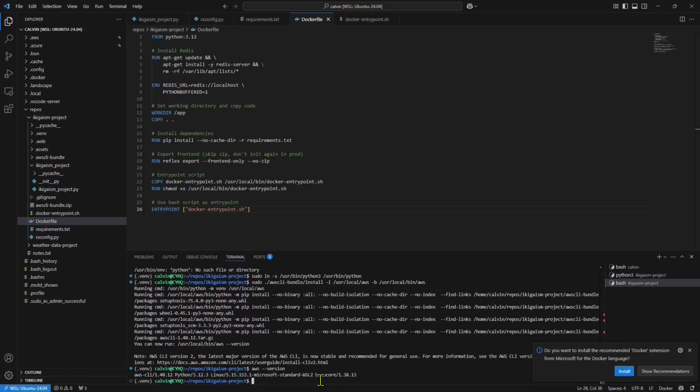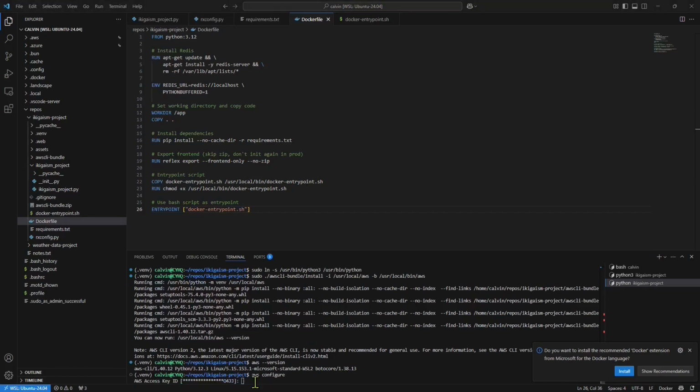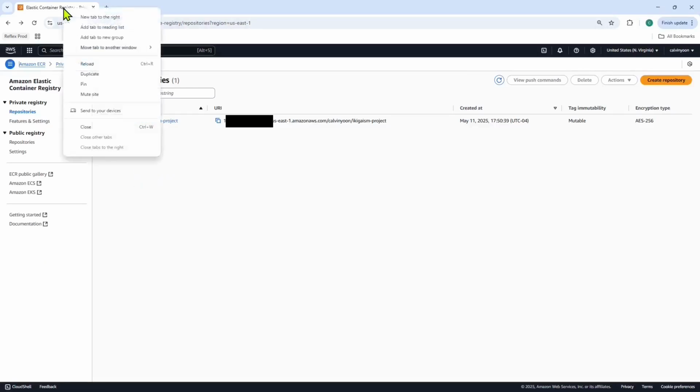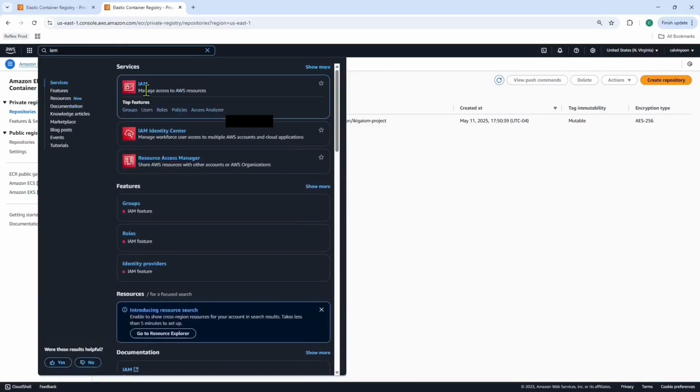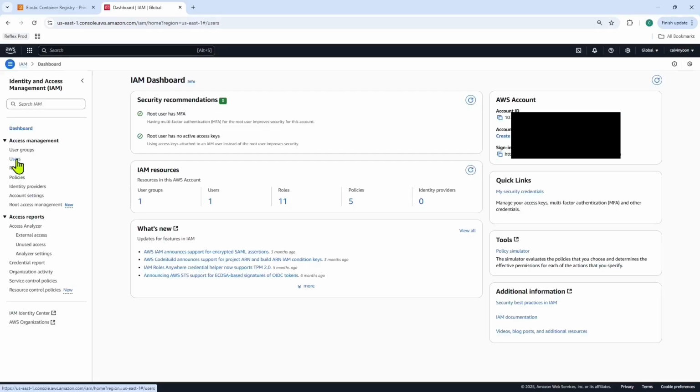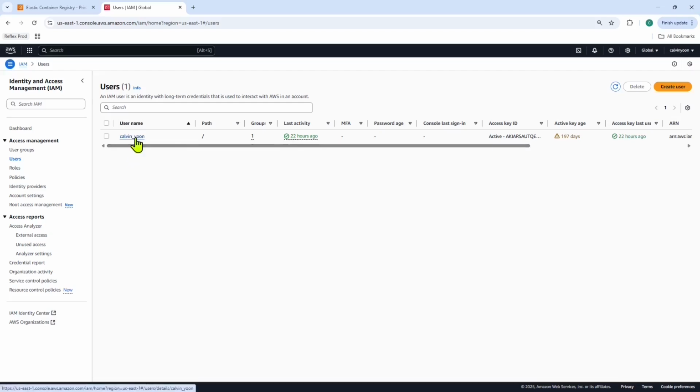Now I want to set up my connector. So I'm going to do aws configure. It's asking me for my AWS access key ID. So let me go back to AWS. I'm going to duplicate this tab, and I could find this in my IAM. So let's go there, click on users. I'm going to click on the user that I've created.